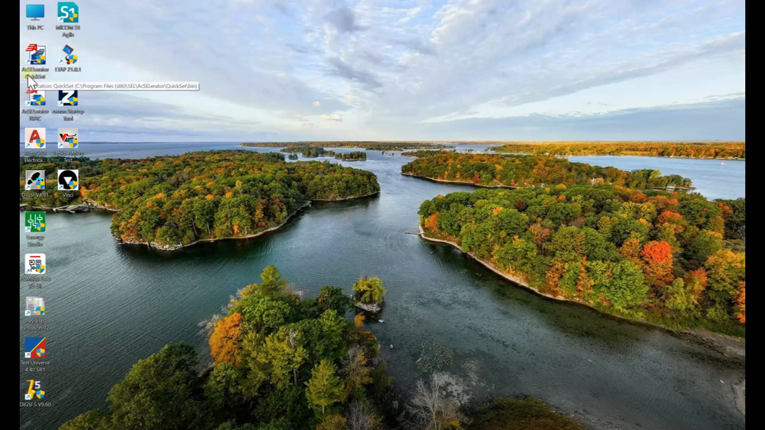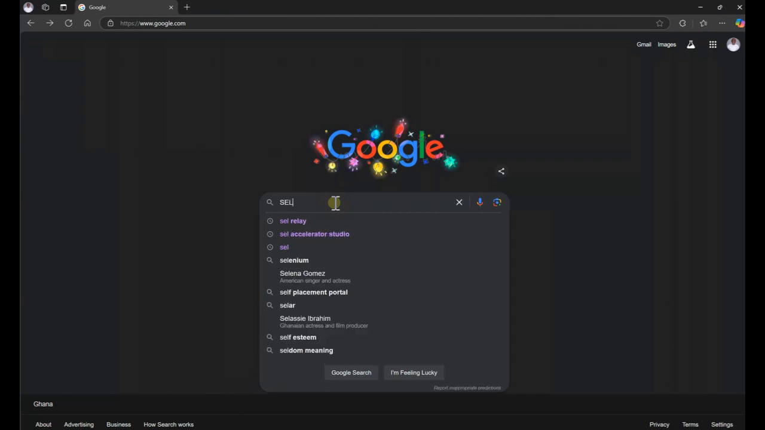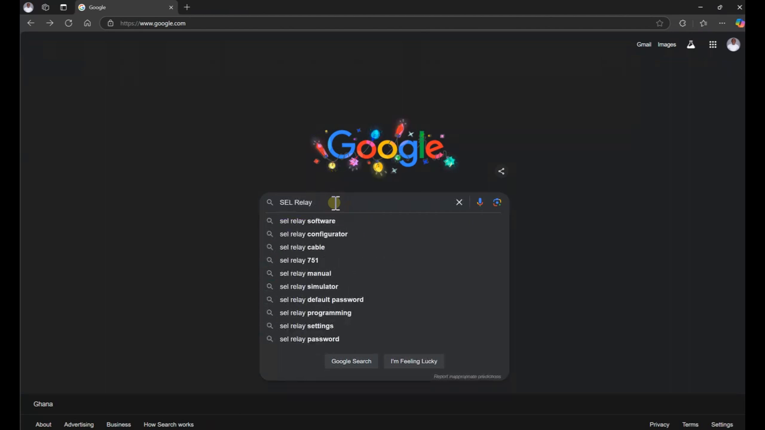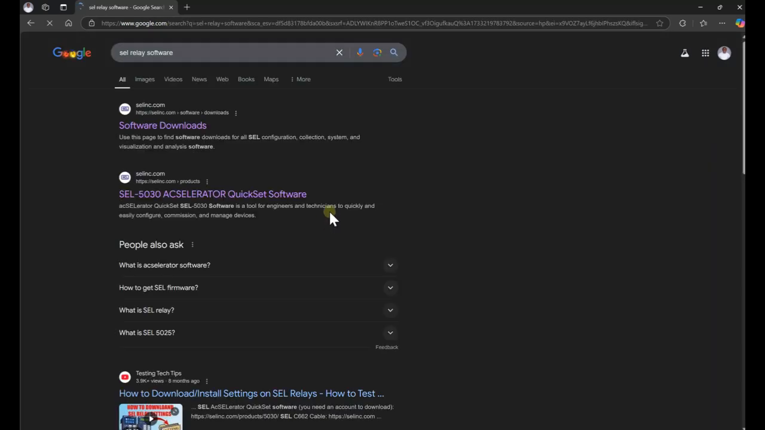As you can see here, Accelerator QuickSet. So how do you get Accelerator QuickSet? Simply, you go to your browser, you type in SEL relay software. Let's assume you don't know the name of the software, so we just say SEL relay software. So it's going to give you the results. As you can see here, SEL 5030 Accelerator QuickSet software.